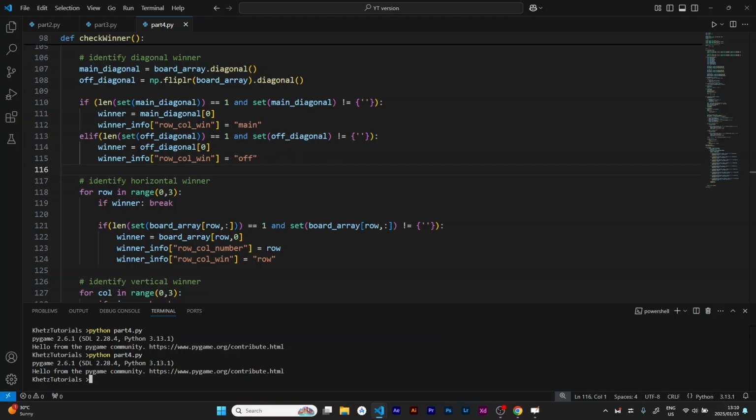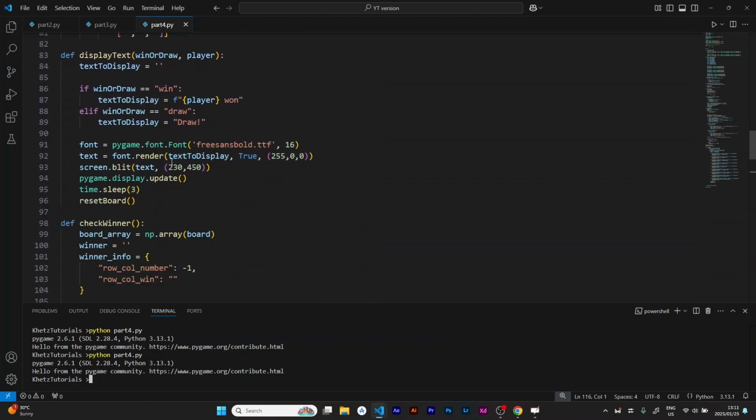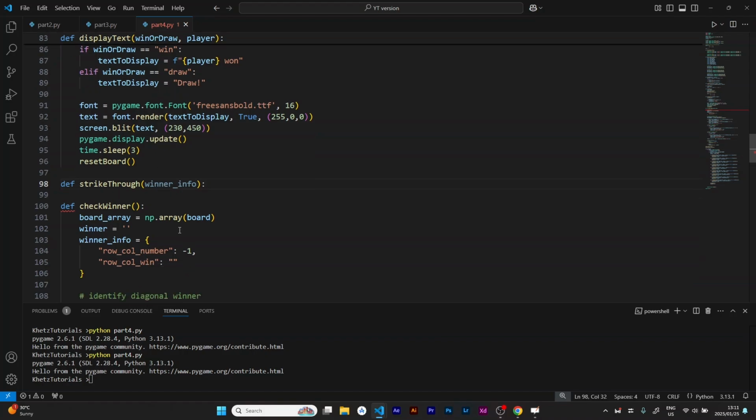Okay, so we're just going to create a function called strike through, and we can place it here, anywhere really. Let's call it strike through. And it is going to take in the winner info, because we have to know whether we are going to strike through a row, column, or diagonal. So that's what this string was for.